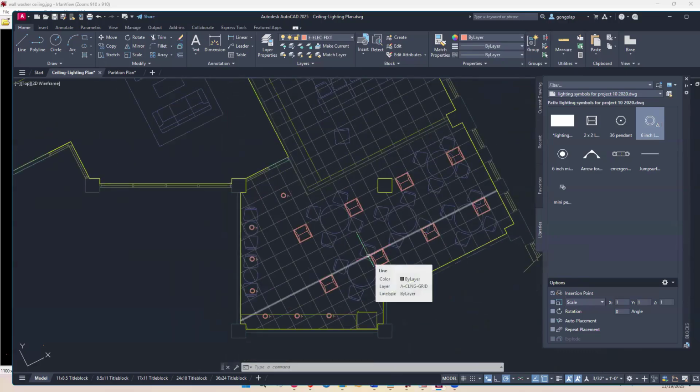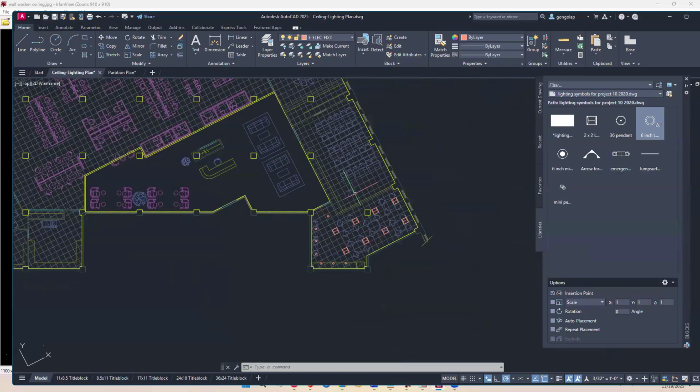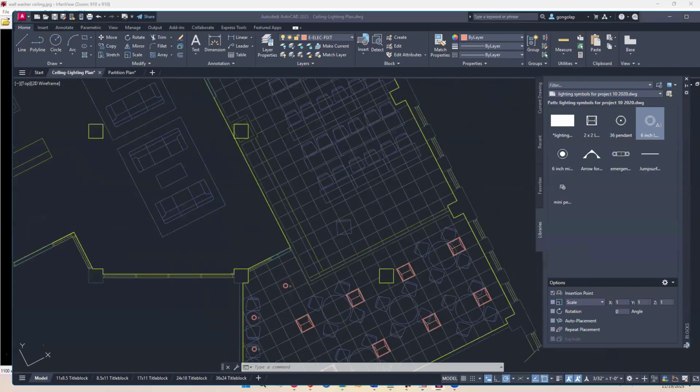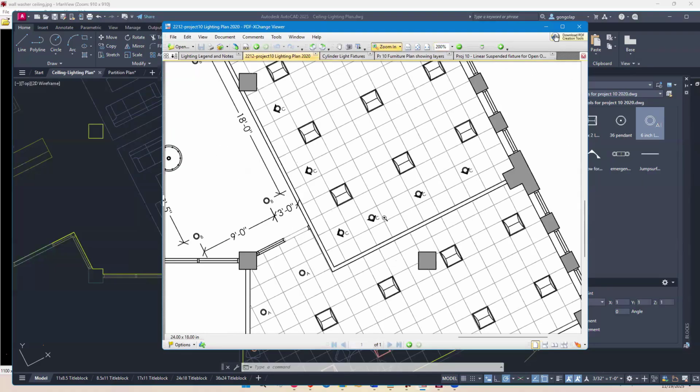Boom, done. So that is that one. Let's now move over to the conference room, or the training room here. And over in this room here, let me zoom out a little bit. So I have some wall washers here, and these light fixtures are those ones I was showing you.